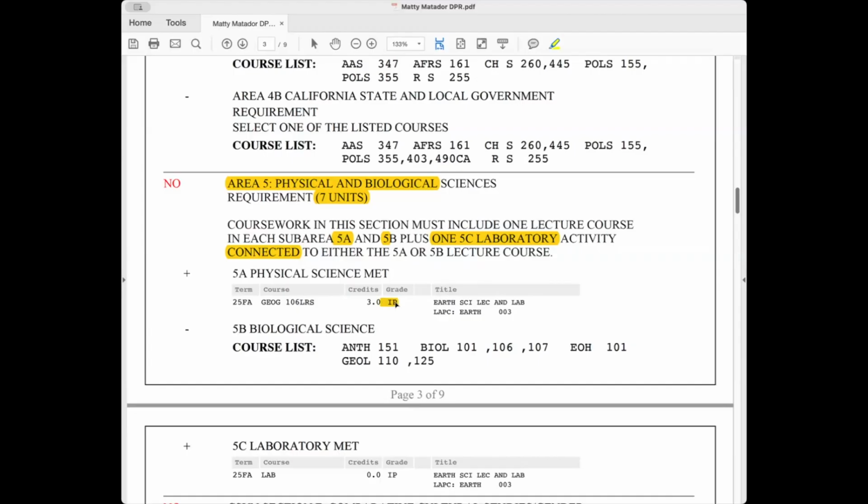We see that there is a course that is currently in progress. So we see that course is Geography 106 LRS, Earth Science Lecture and Lab. We see that this was taken at a community college, so Los Angeles Pierce College, and the name of the course at Pierce College. If you see something like this in your degree progress report and it has IP, make sure to send an official transcript once you are done with the course so that this can be updated with your grade.